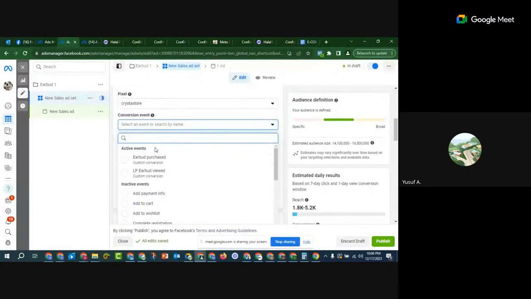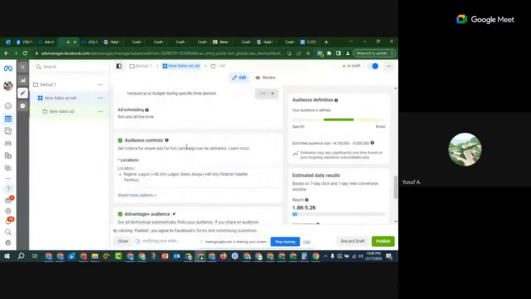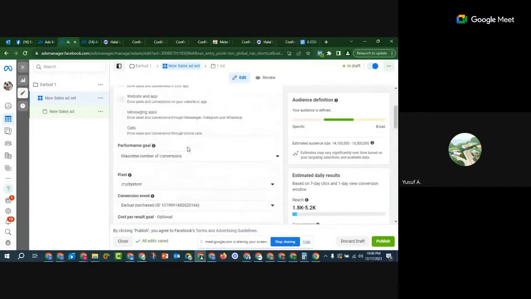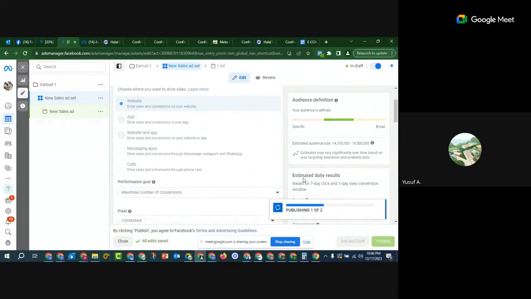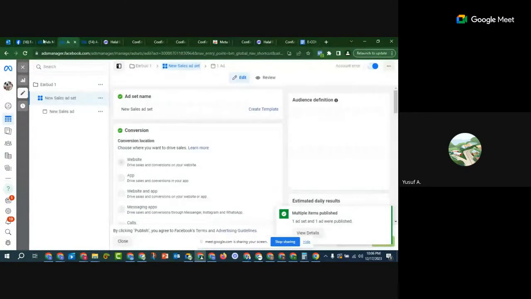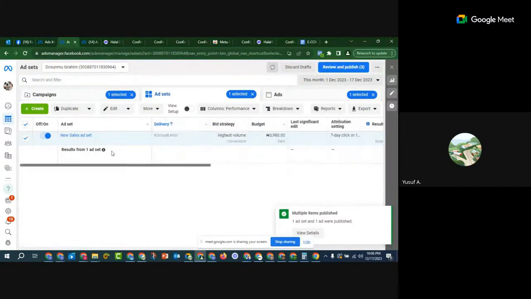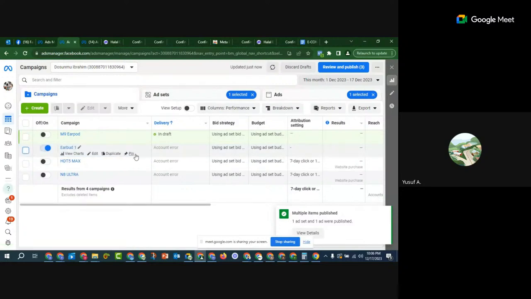So the conversion event, we said we should choose earbud purchase, something like that. I'm just checking if everything is intact. So, publish. Okay, so the ad is public. You can see that after publishing the ad now, there's something you should notice, that this is the ad, earbud one.